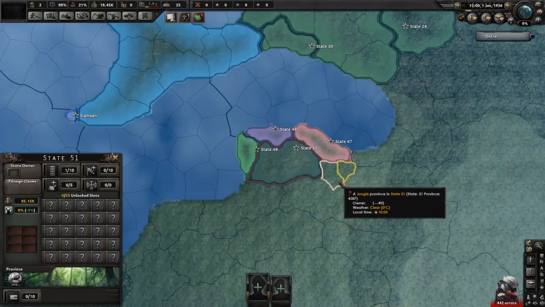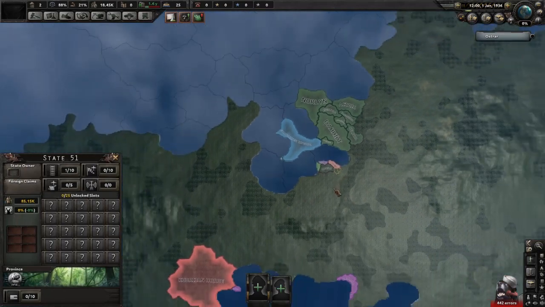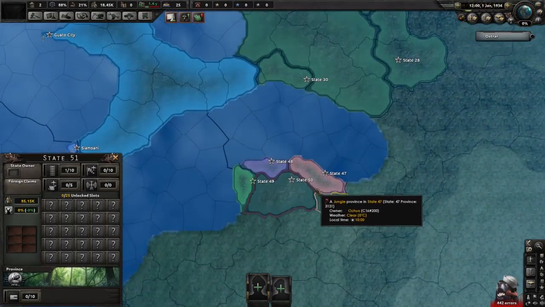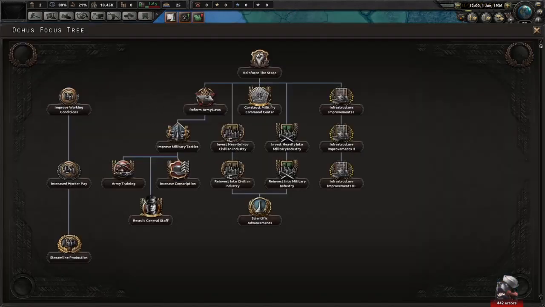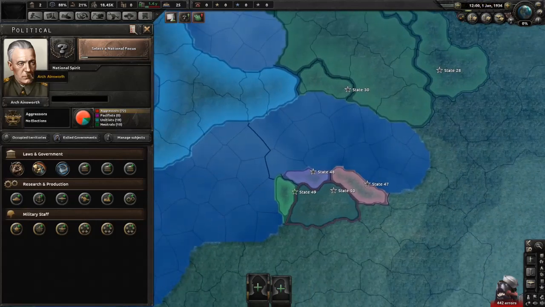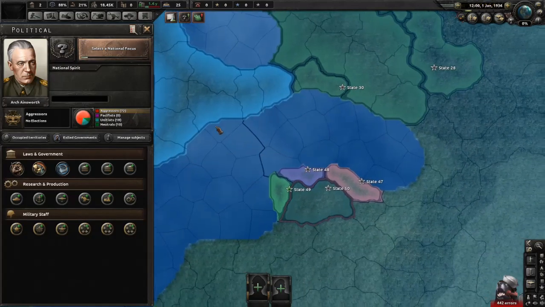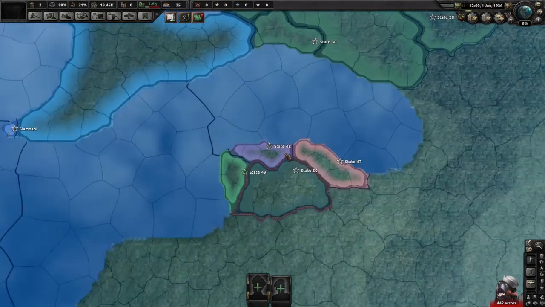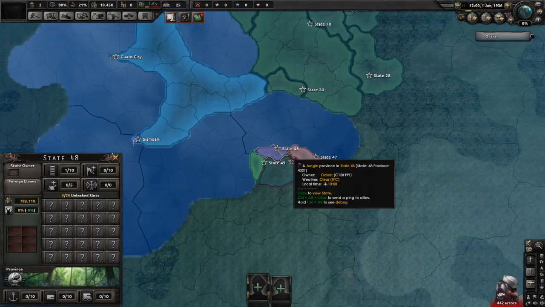Right here I'm going to be adding a state, and I'll show you how to do it, how to customize it, how to name it, how to color it, how to give it a focus tree, set its ideologies, political advisors, country name, leader, and factories and buildings and all that. So yeah, it's going to be another long one, but let's get into it.